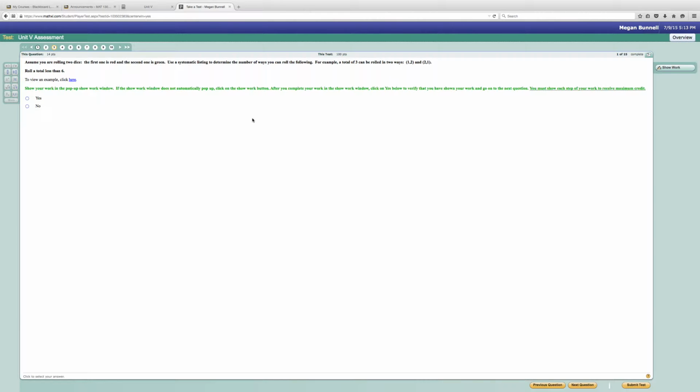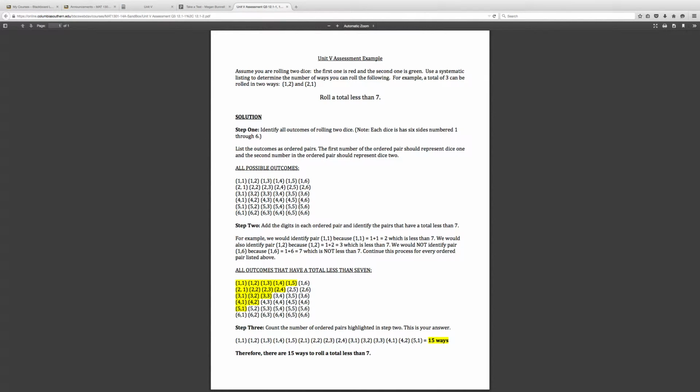As I mentioned earlier, each assessment has a short answer question. These questions are worth the most amount of points and require you to show each step of your work. This is an example of a show work question. Notice that we are given a question and an example. The example provides a step-by-step solution to a similar problem. Clicking on the link will open the example in a new window. You can reference the example as many times as you would like while completing the problem.